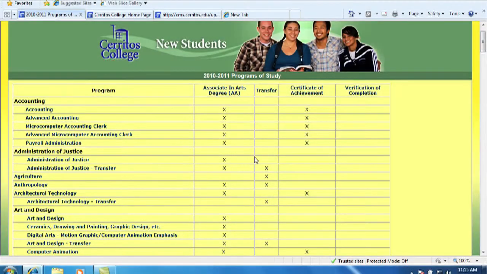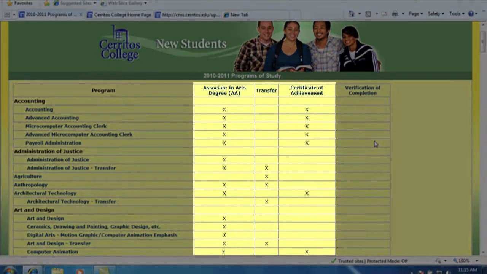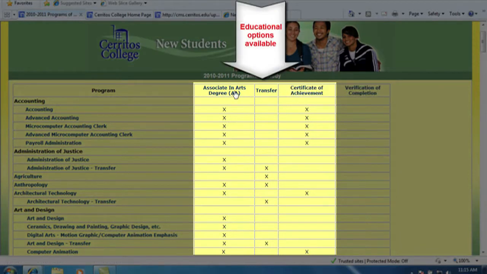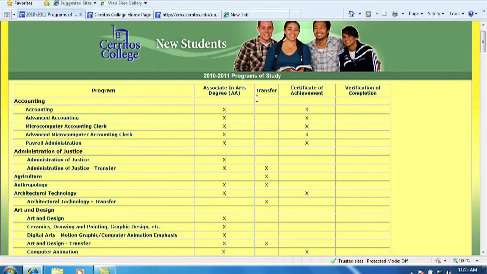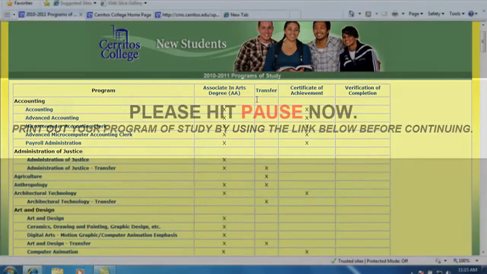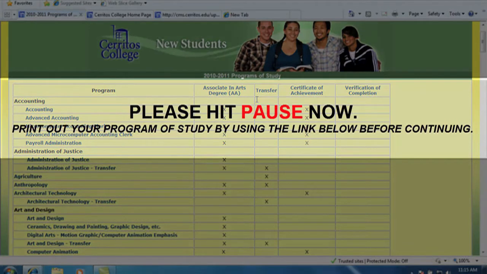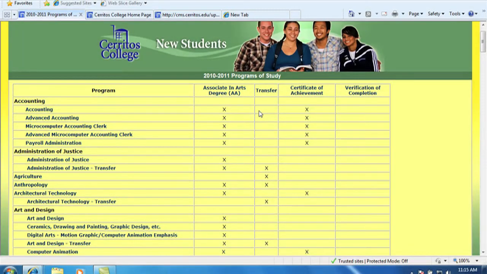On the right-hand side are columns that show you what options are available for certificate, AA degree, and or transfer. If you already know your major, you can scroll through the list and select the major that best meets your area of interest. At this time, I would recommend you hit pause on the video and follow the link to either print or save the attached document for your major before we continue. Let's look at an example together.